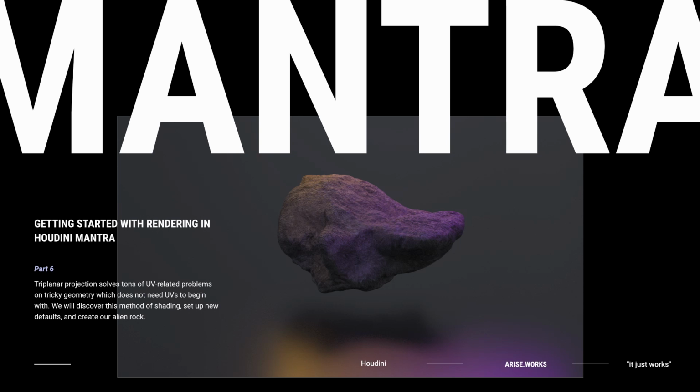Mantra workshop. In this section we will discover how to set up triplanar projections, and what different sliders do, set up a new default so we don't spend any more time than we need on creating new materials using triplanar projection, and finally using a material with diffuse, roughness, heights and normal materials we will create our alien rock. Fixing problems with gamma and any other problems that might arise along the way.